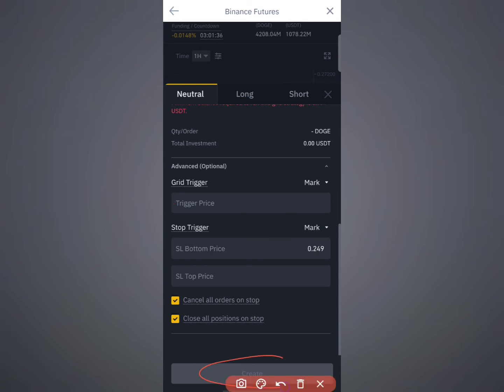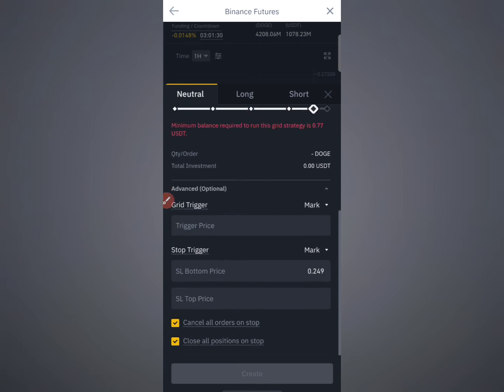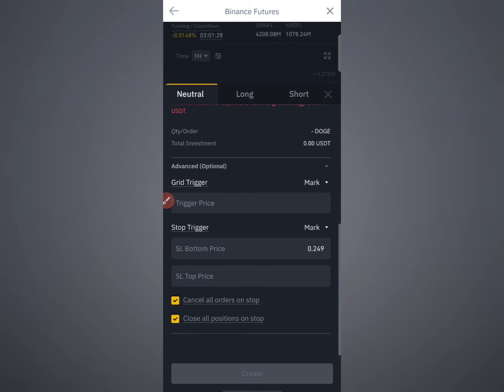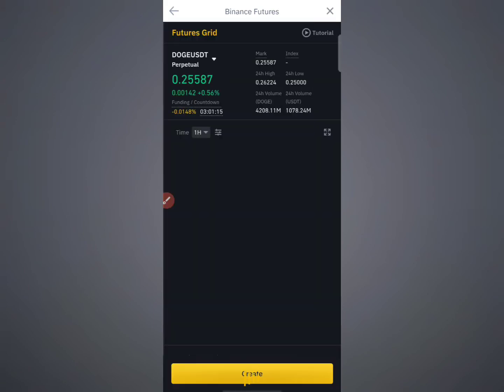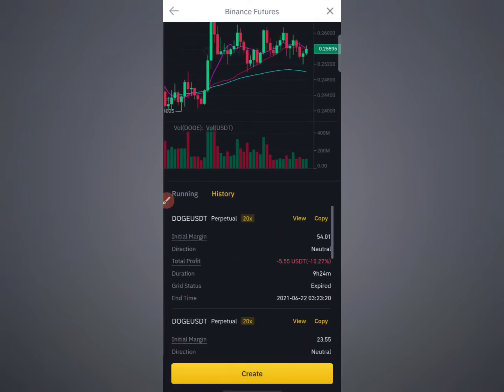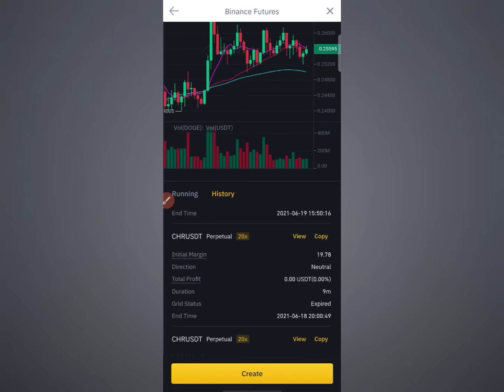Then you should click on this create option. Then your bot is going to be ready for the trade. I'm not having much amount here, so I can't create here. So I'll show my previous bots which I set up, and how I got profit here. So this is all about how to set up the bot. And now I'll just show my previous history. That means how I used these bots.